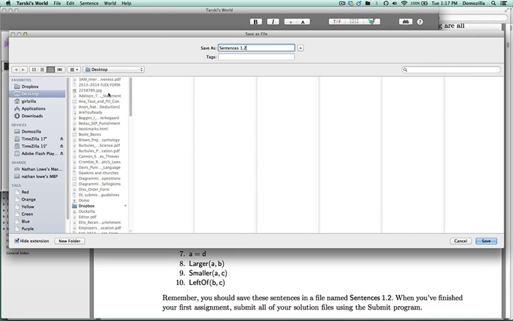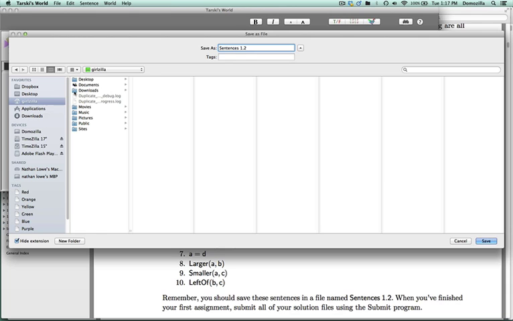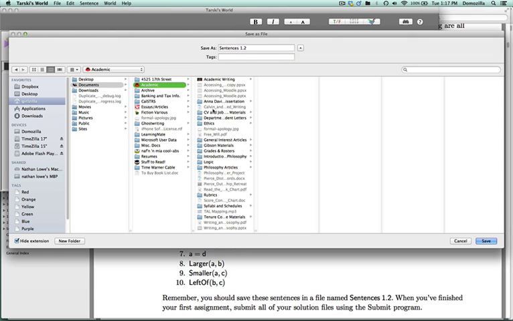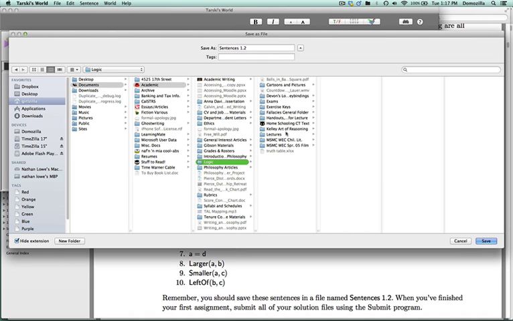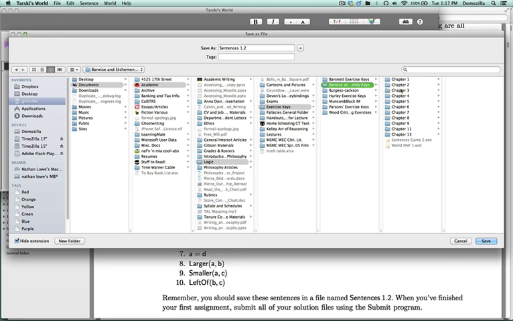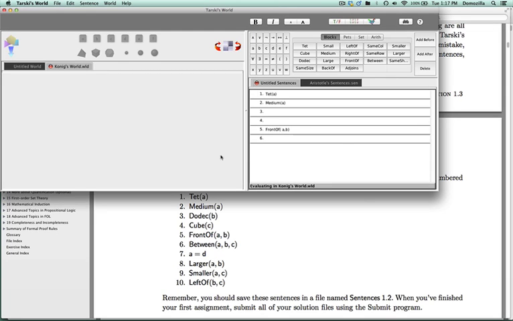So here you'd write Sentences 1.2, and then you're going to put the saved file in a place that is organized for you. So what I do, for example, is in my logic folder, I have a subfolder and subfolders called exercise keys. And for Barwise and Etchemendy, I save my exercises by chapter. So that's one way you can do it.